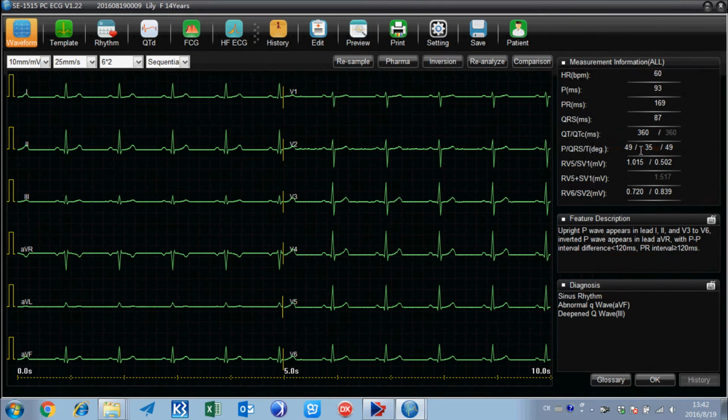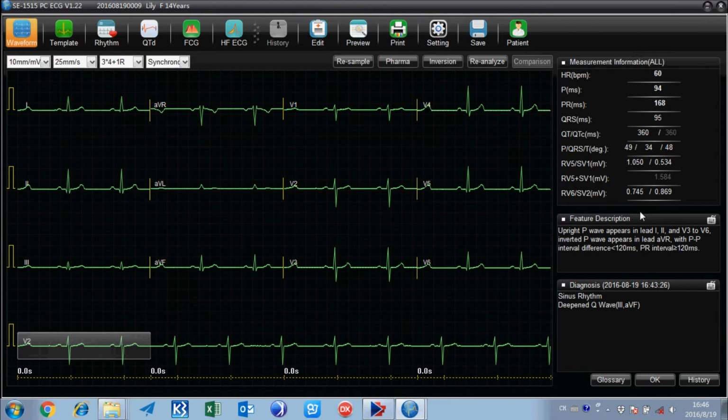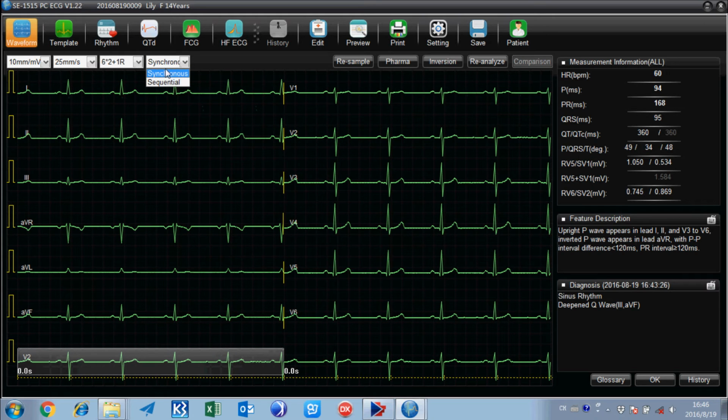export, save, and print. In the analysis window, SE1515 will automatically present the ECG waveform, detailed information, and diagnosis conclusion on screen. In the waveform option, SE1515 allows you to modify the speed, amplitude, display format, and lead order.